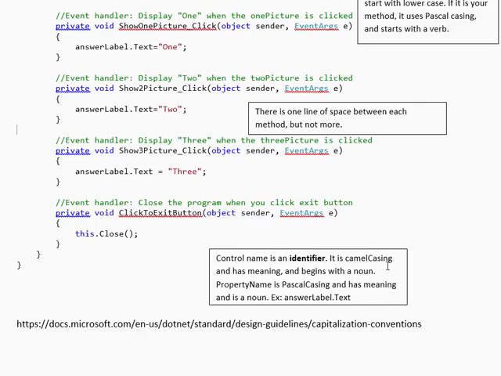A control name is an identifier. It is camel casing, a stop button or whatever it is. It begins with a noun, but it can begin with an adjective and be a noun as well, so it can be descriptive. And then a property name is Pascal casing and has meaning. And here's a specific example: an answer label done with camel casing, .Text. Now Text is a property that's already programmed by Microsoft, but it begins with a capital T.